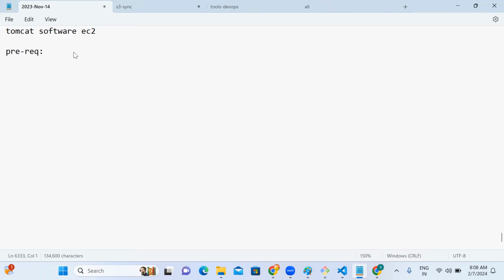To make a Tomcat AMI, you need a base AMI. What do we have to take? The Amazon Linux AMI. Tomcat is used for what? To run Java-based applications. You took the Amazon Linux AMI, you will install the software, Tomcat. Next, convert to AMI: Tomcat AMI.